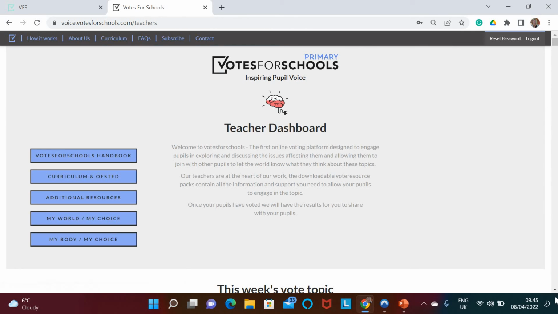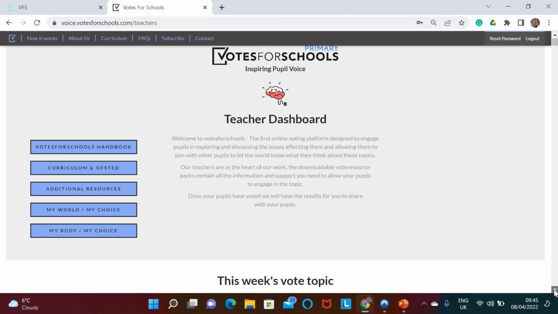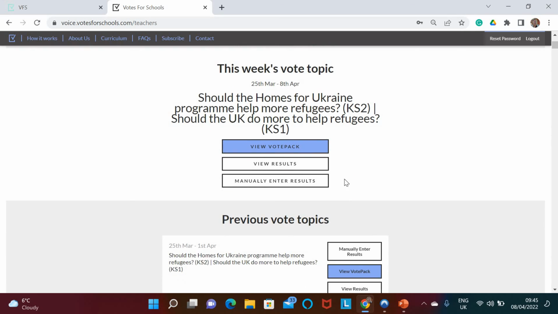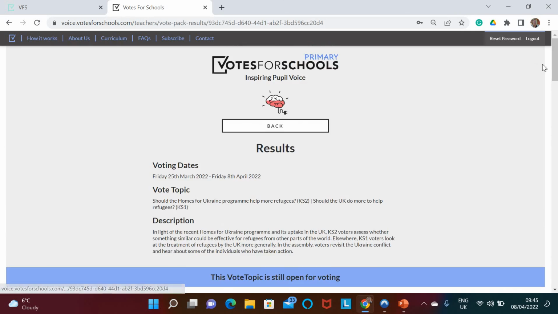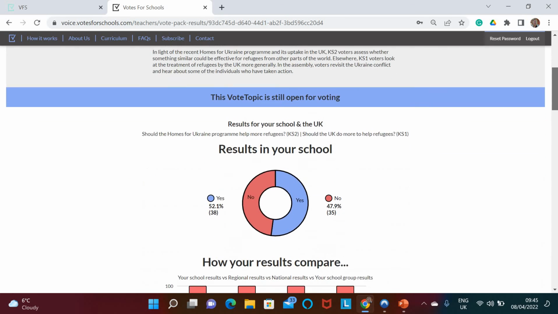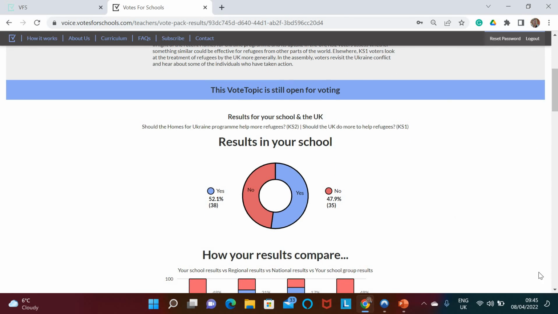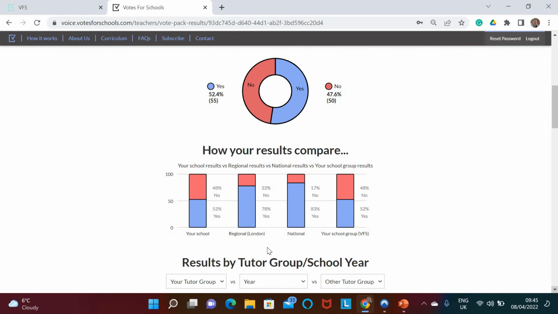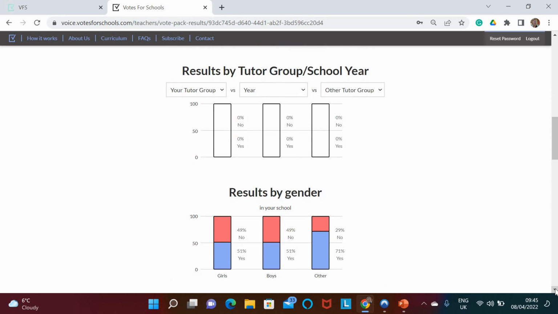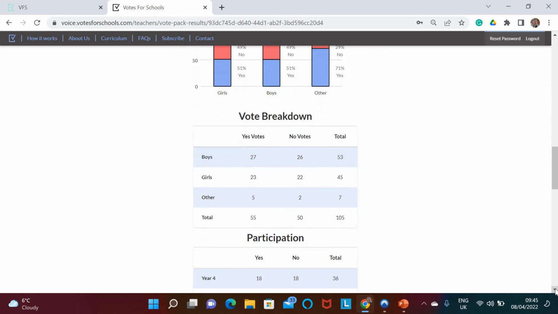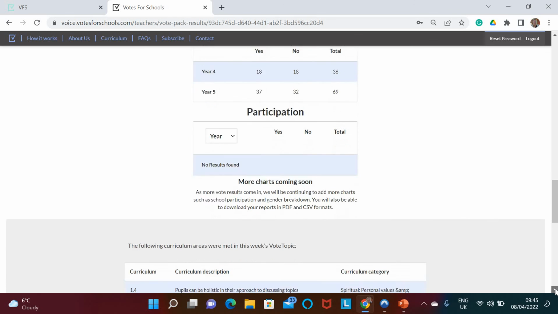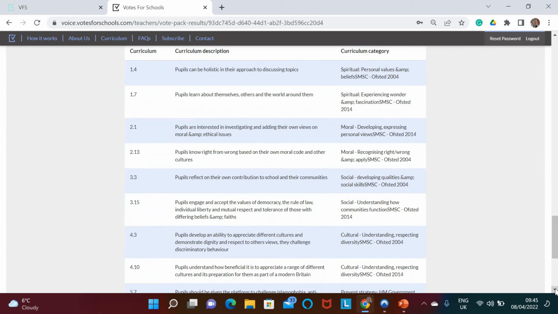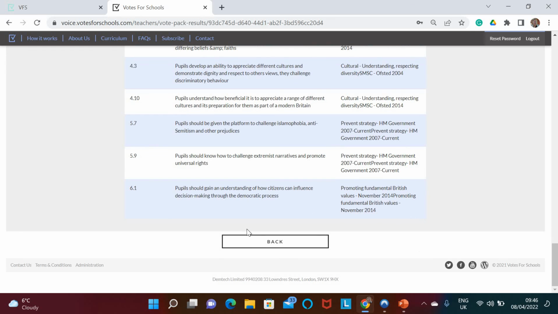And then if we go back to this main dashboard, the 3 things that the teacher needs to do: get the resources, enter the vote, and then in real time the school can see the vote. So these are some of the results that we've just put in. So it's a really nice insight into the hearts and minds of your children. And then obviously you get a comparison if you're a part of a national, it breaks down by gender, and we also map out the areas of SMSC, British values and Prevent that this week's topic has covered.